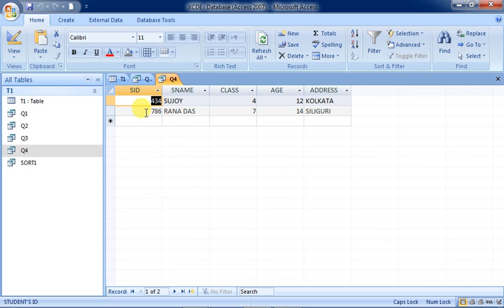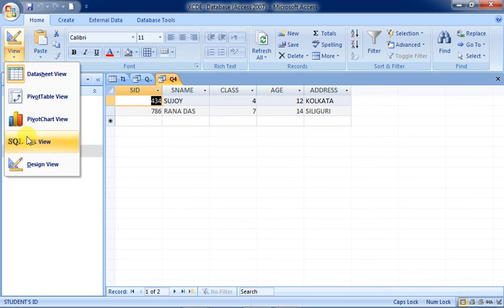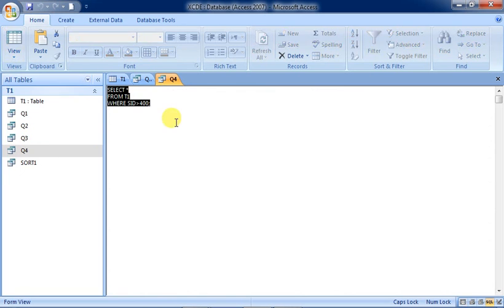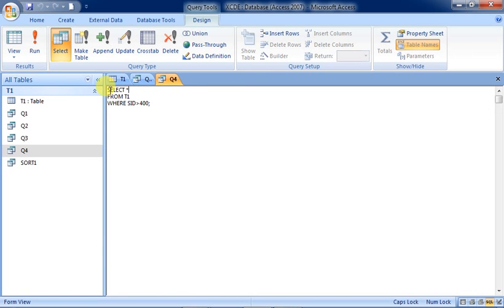Okay, so after 400, only two SIDs are there. What is that? 434 and 786. So in this way, by using the select command you can make a query. What is this? Select star from T1. I'm showing it in a little bigger form, so you will not have any problem.